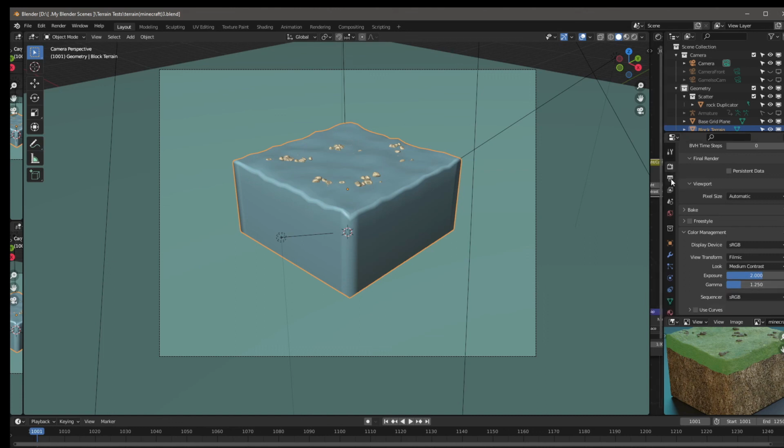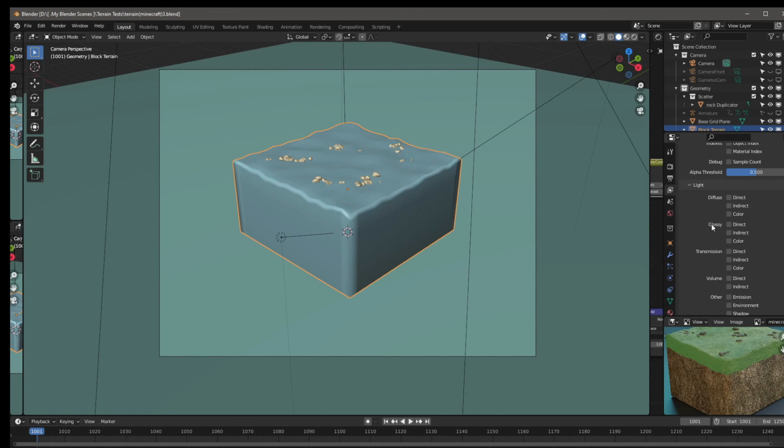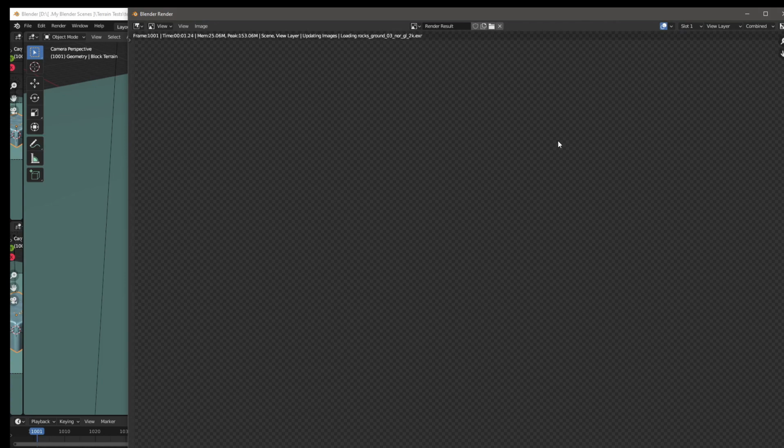All right, once we got those, we need to go back into our layer properties, and then we're going to go down to ambient occlusion. We're going to add some ambient occlusion to this. Okay, Control S again to save, and then F12 to render. And I'll see you on the other side.